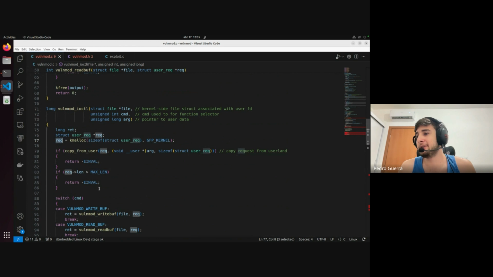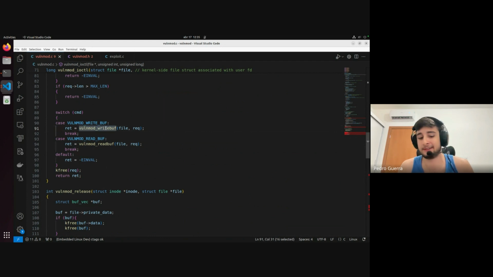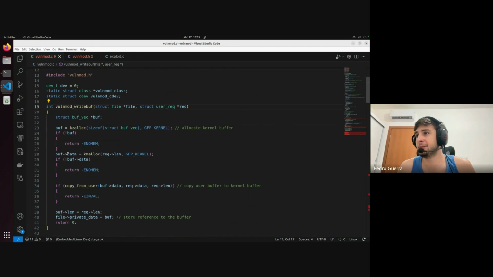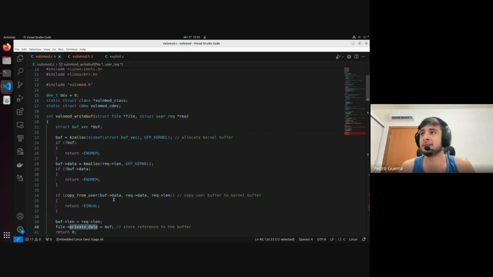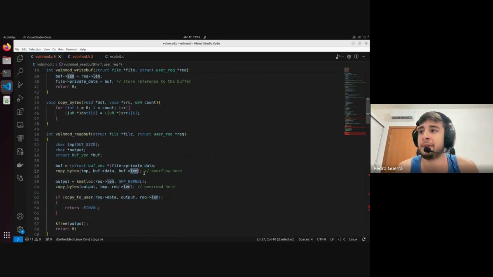And if we follow down the call chain to write buff, the size that we pass in the write buff request is used to allocate the buffer and set the size that will be stored in private data. So later on in the read buff, when we get the length back from the private data, it can be anything from 1 to 512. So this would cause this variable to overflow. So that's the first thing.